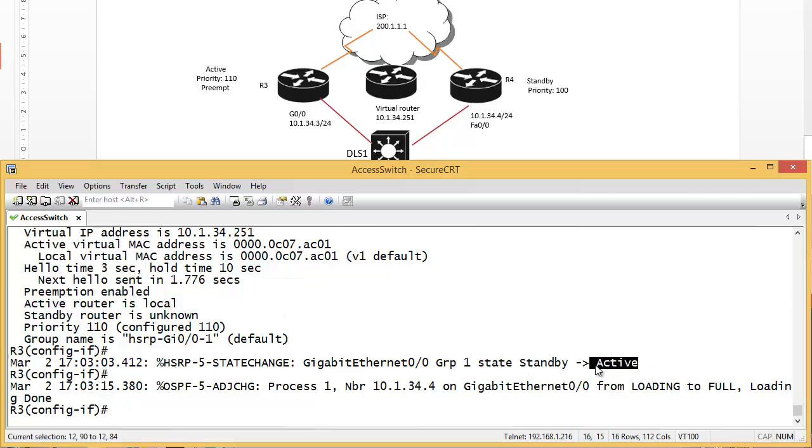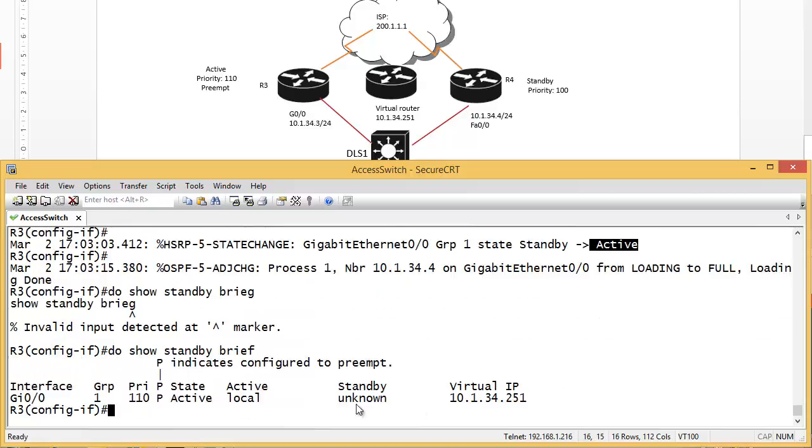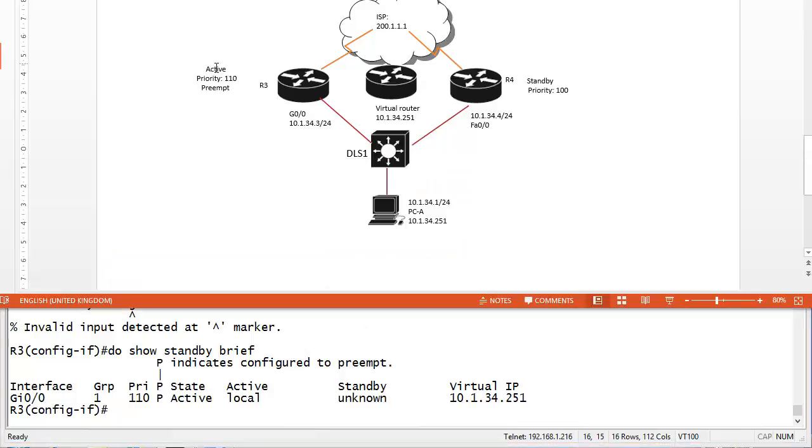Now we are the active router, right? So if we say show standby brief, we can see the active router is local, and standby router we don't have any yet because we haven't configured it. Okay, let's make some changes. I want router 4 to be the active and router 3 to be the standby. So see the effect. The priority of router 4 we're going to change to 120, and here we're going to say preempt as well.